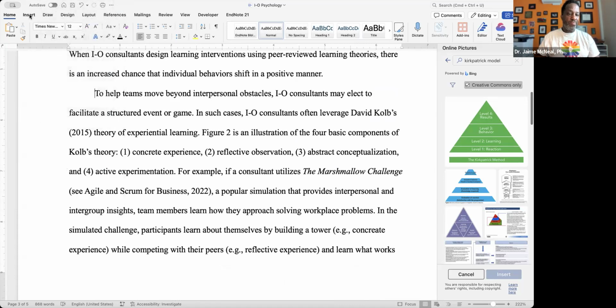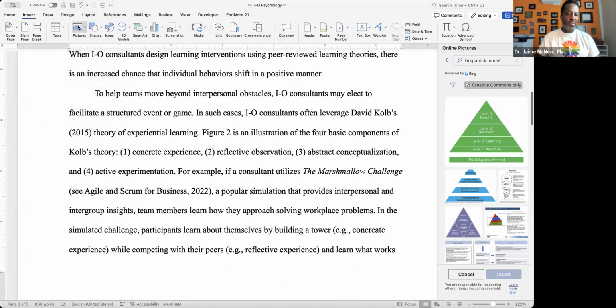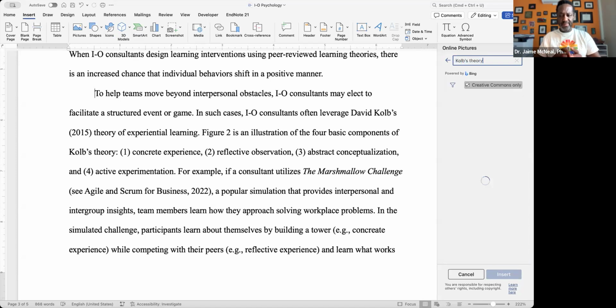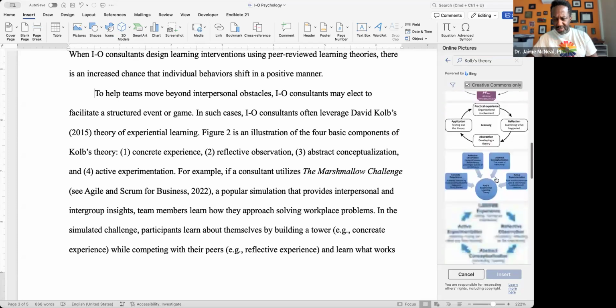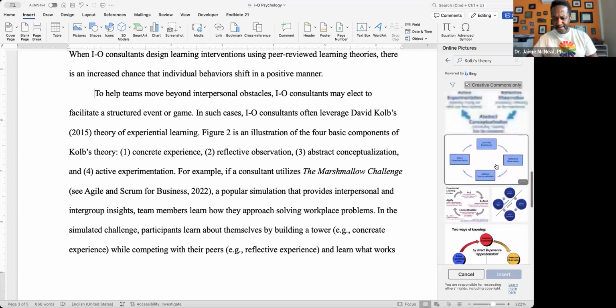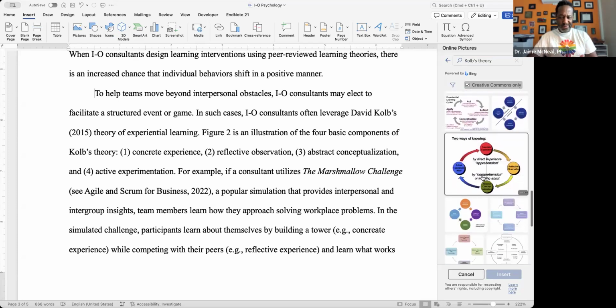Insert here, picture from online pictures. I'm going to type in Kolb's theory. Have lots of options to choose from. I originally chose this one. Let's choose a different one. Let's choose this one. All right, I select it and it says insert. It's ready to be inserted.